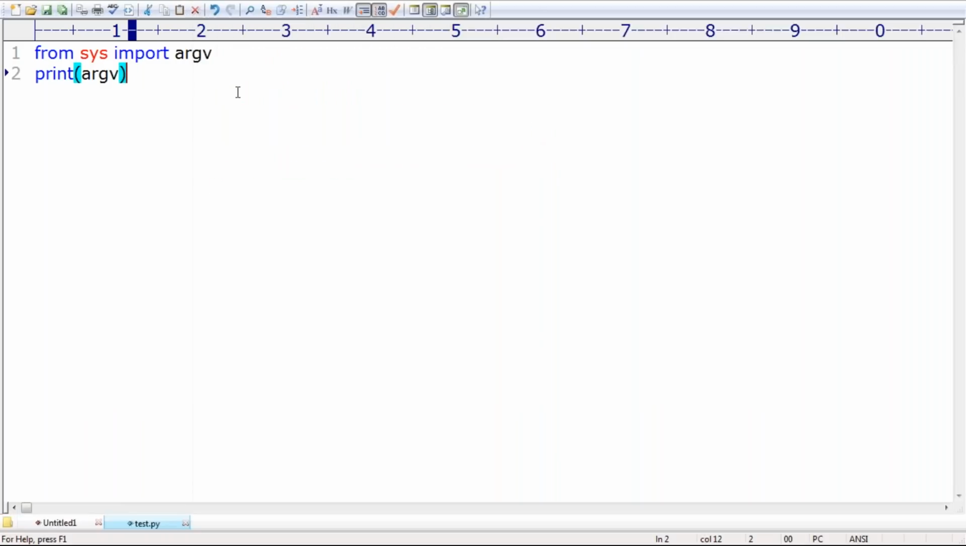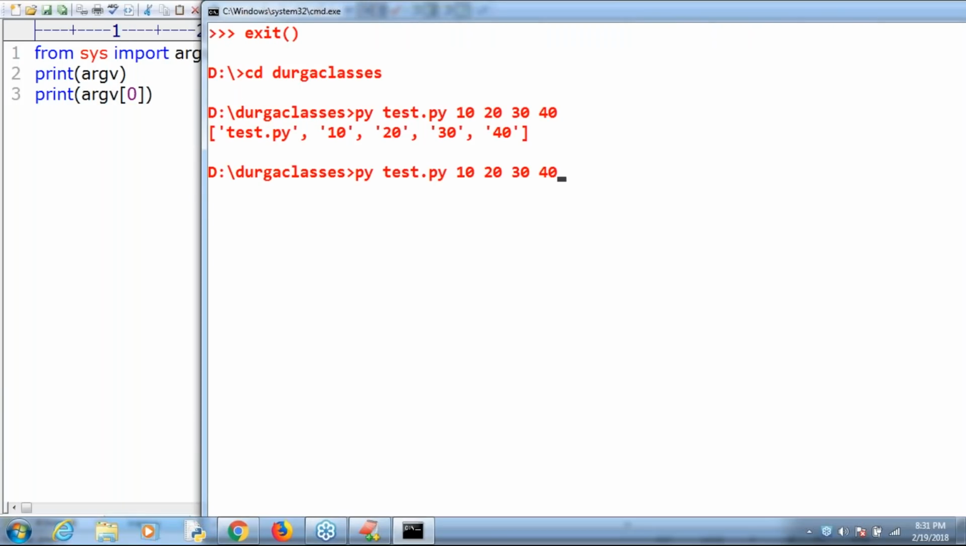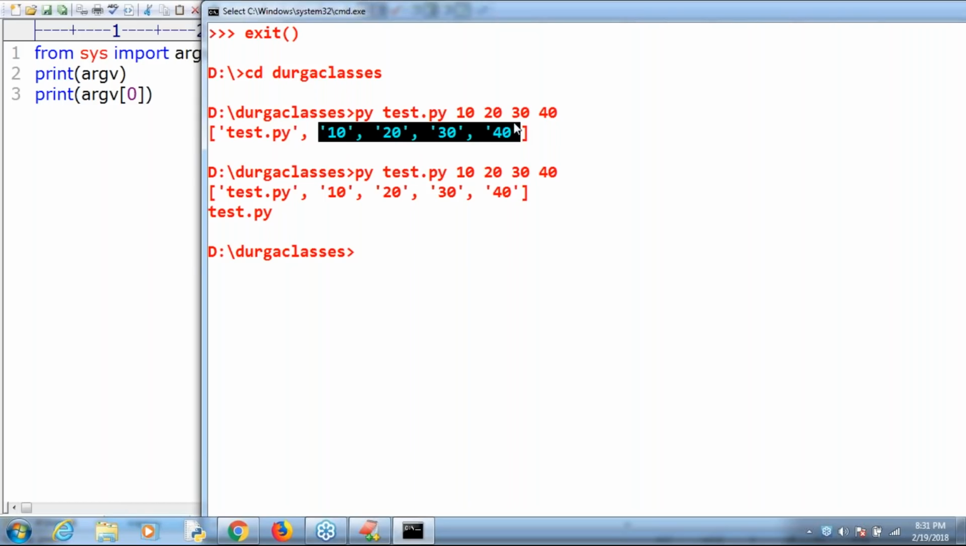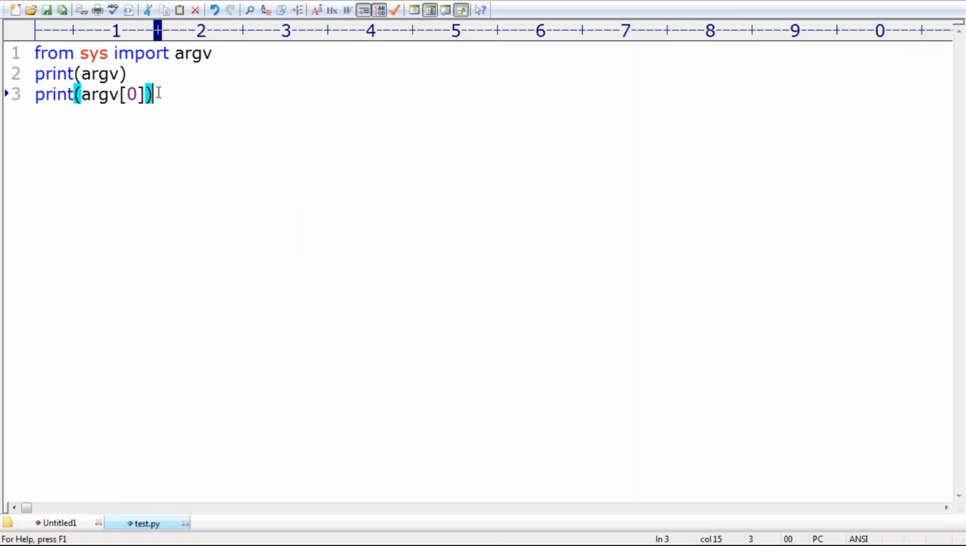Next, here I want the first command line argument. No problem at all: print of argv of 0. Like this, you are allowed to use it. Now you will get the first command line argument, which is test.py. But I don't want the file name; I want only the values I explicitly passed. Then happily we can go for the slice operator.